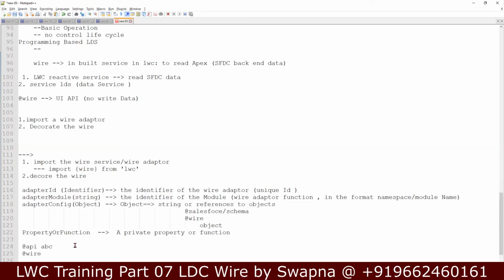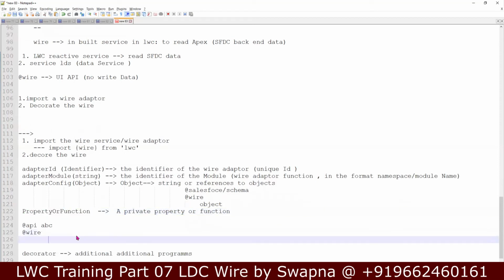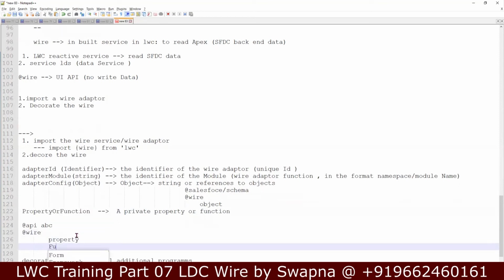To an adapter, you can add a lot of decorators, right? You have a normal program. On top of the program, if you want to implement some customization, you can add decorators. There are three decorators available right now. Whenever you want to add an extra program, we call it a decoration. Here, wire can also be a decorator. Which decorators are available? There are two decorators available: one is the wire property and another one is the wire function. Inside the wire, we have two decorators, a property and a function. This is within the wire.